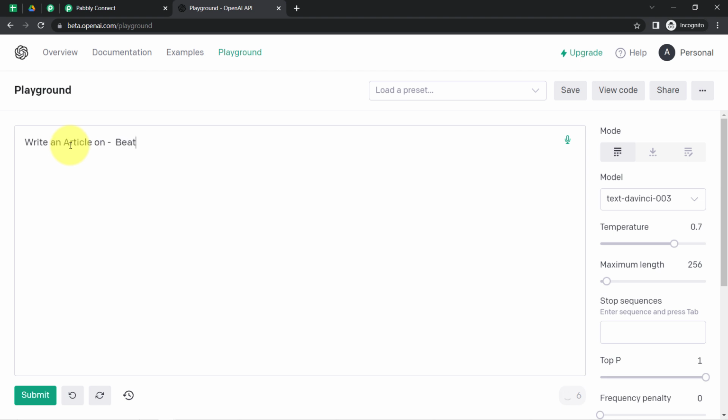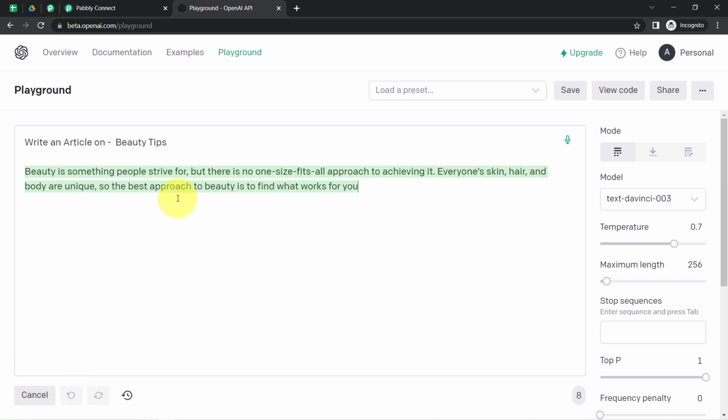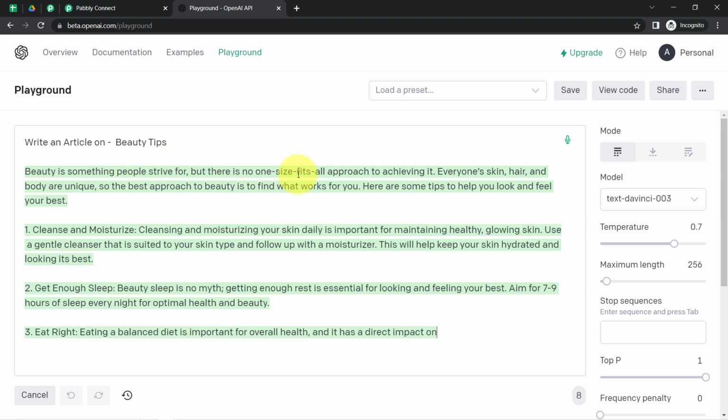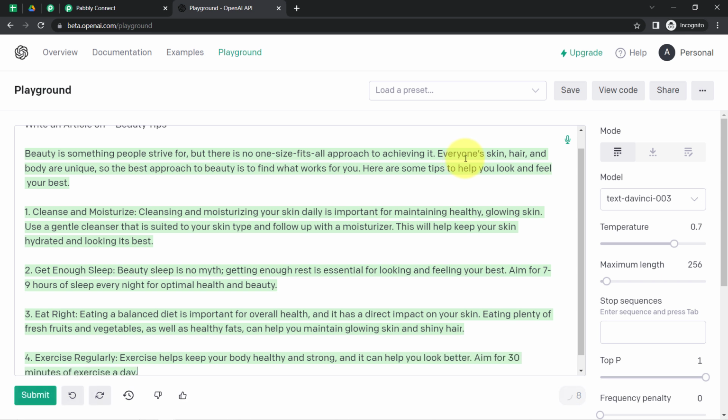And let me show you one more example, something like write an article on, and let us provide a random title of the article, something like beauty tips. Okay, if I click on this button, let us check whether it is generating the article or not, or what kind of article it is providing. Beauty is something people strive for, but there is no one size fits all approach to achieving it. Everyone's skin, hair and body are unique, so the best approach to beauty is to find what works for you. Here are some tips to help you look and feel your best.